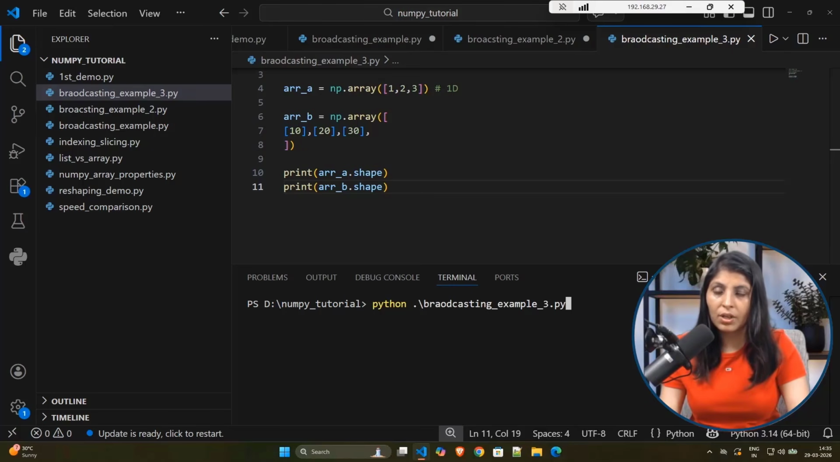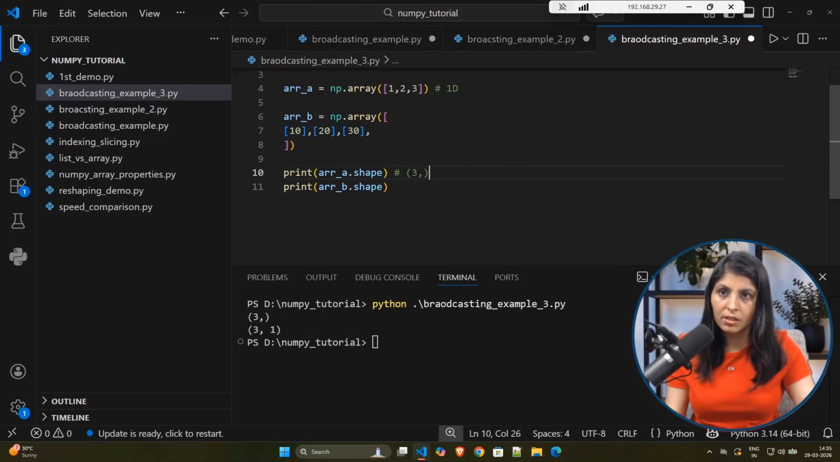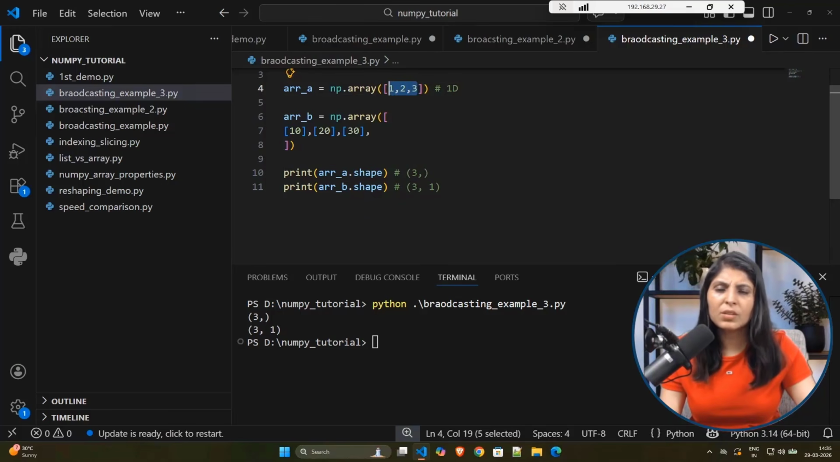Okay, let's just print their shape. So python broadcasting example 3.py. So the shape of the 1D array is this, and the shape of the 2D array is this. What does it mean? That there are 3 elements in a single line. So that means a single row, and in that row we have 3 elements. And arr b shape is 3, 1. What it means? That 3 rows are there and each row has one column.